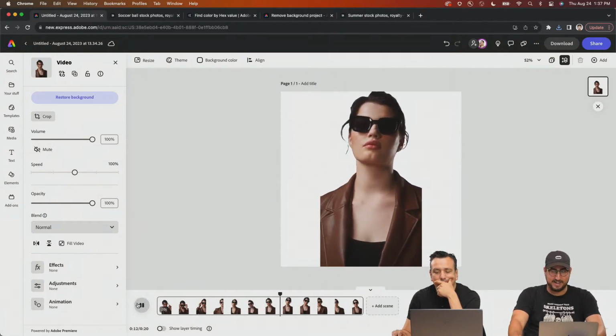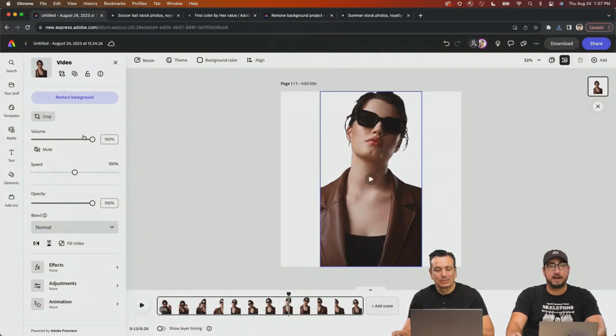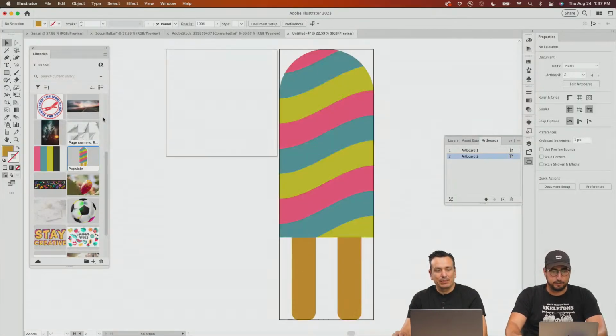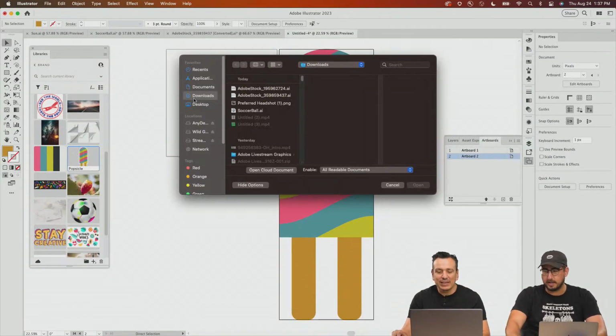That's not bad at all. So there is remove background for video now, which I believe is new. I think it just came out. It's a completely new feature, which is really cool. And if you don't mind switching to my screen for just one second, let's hop over.